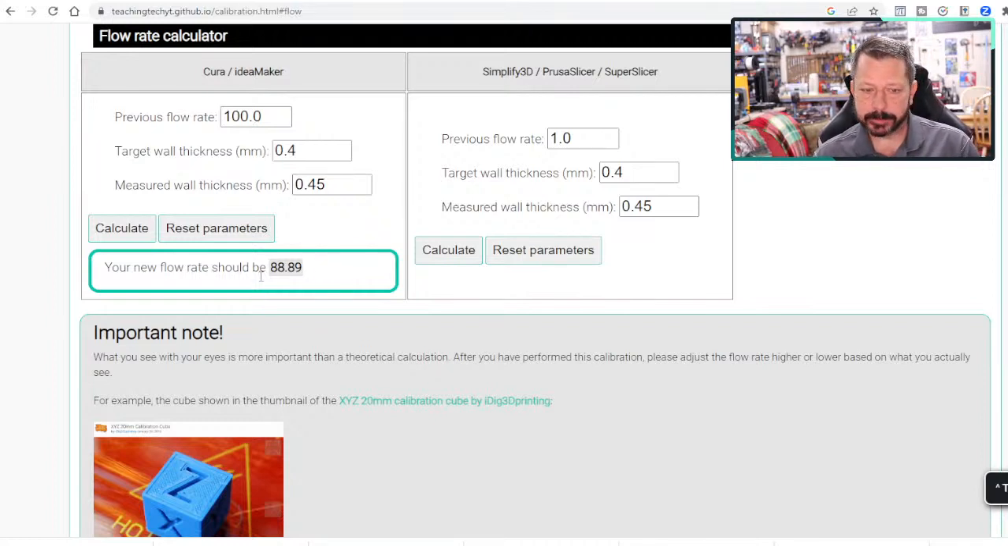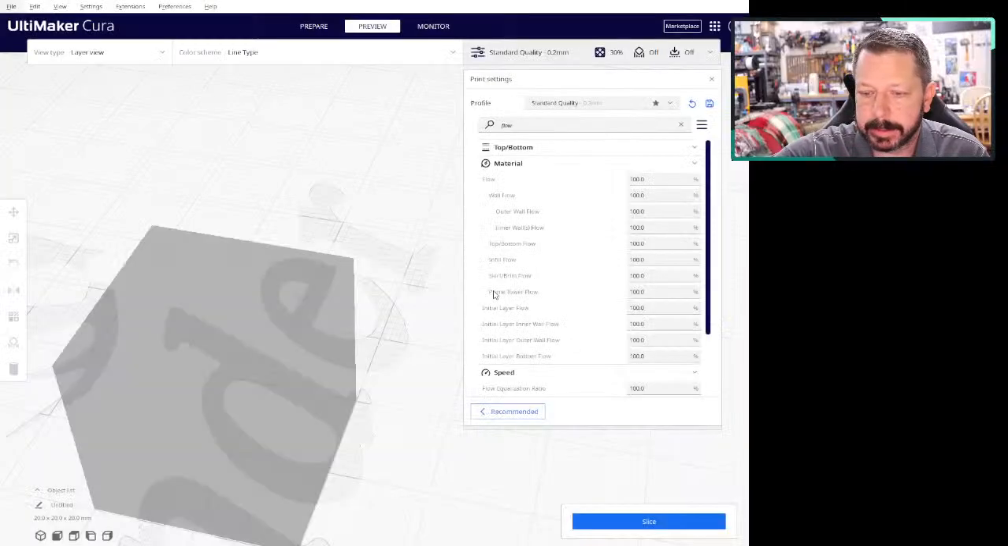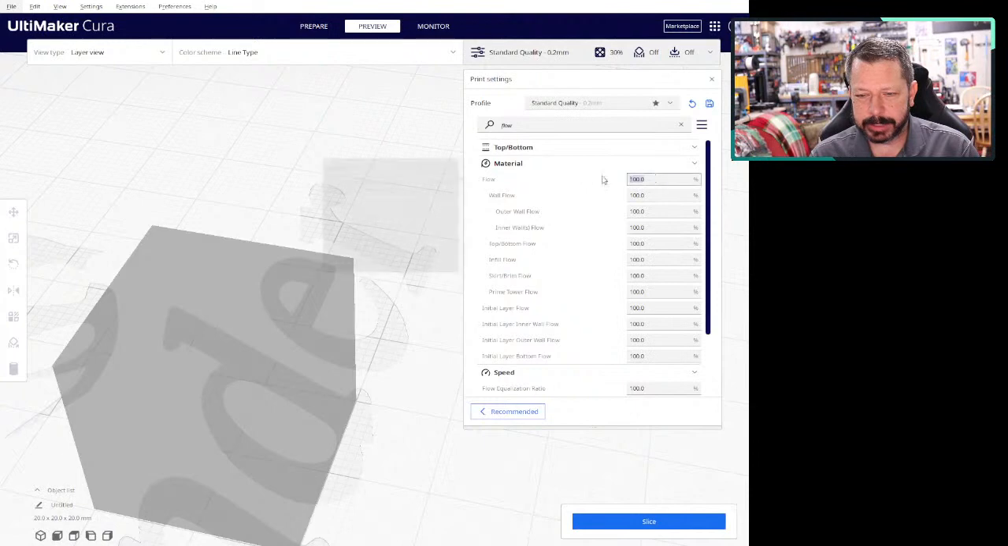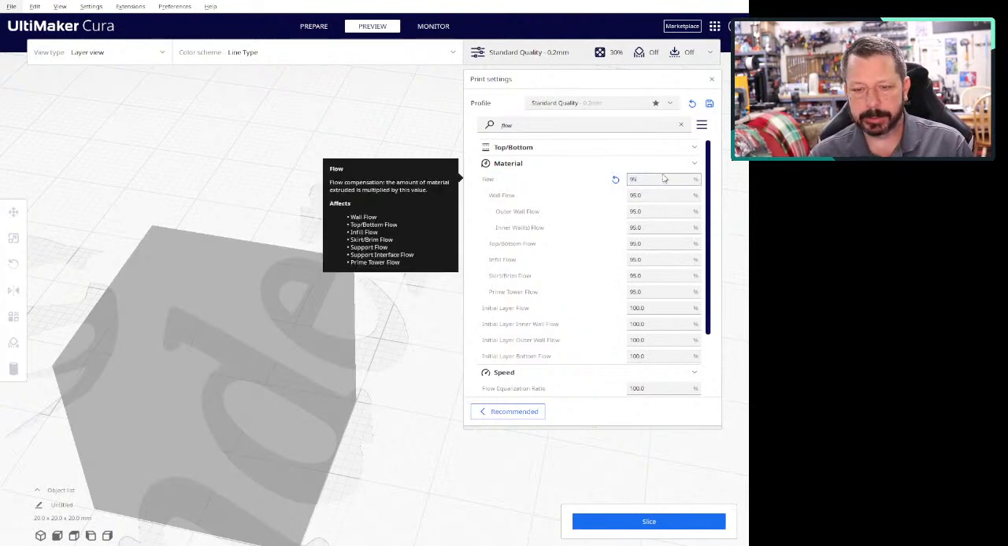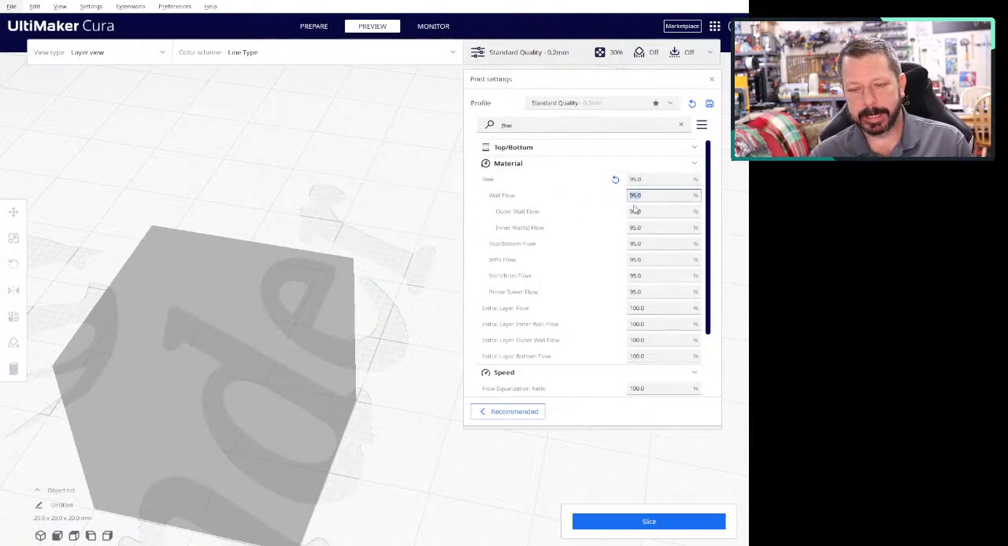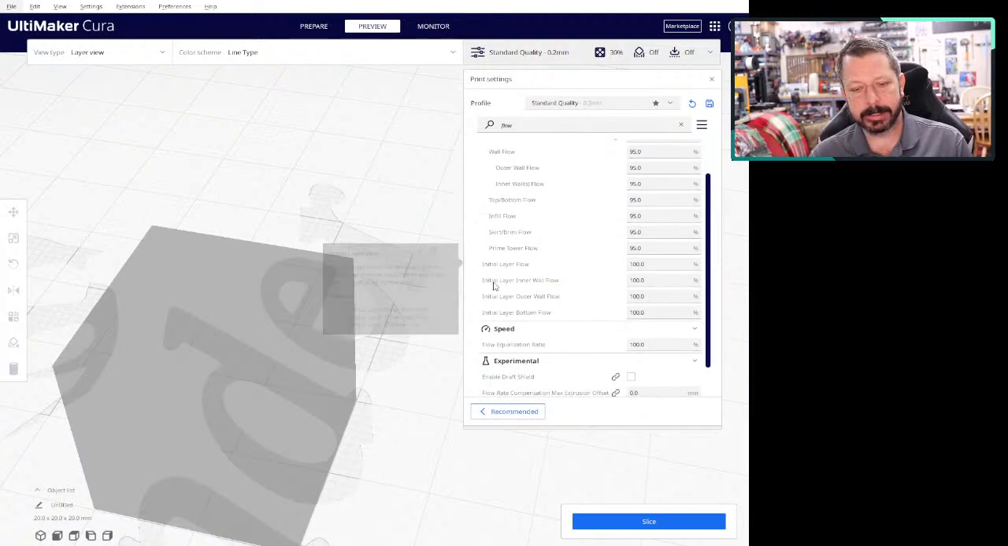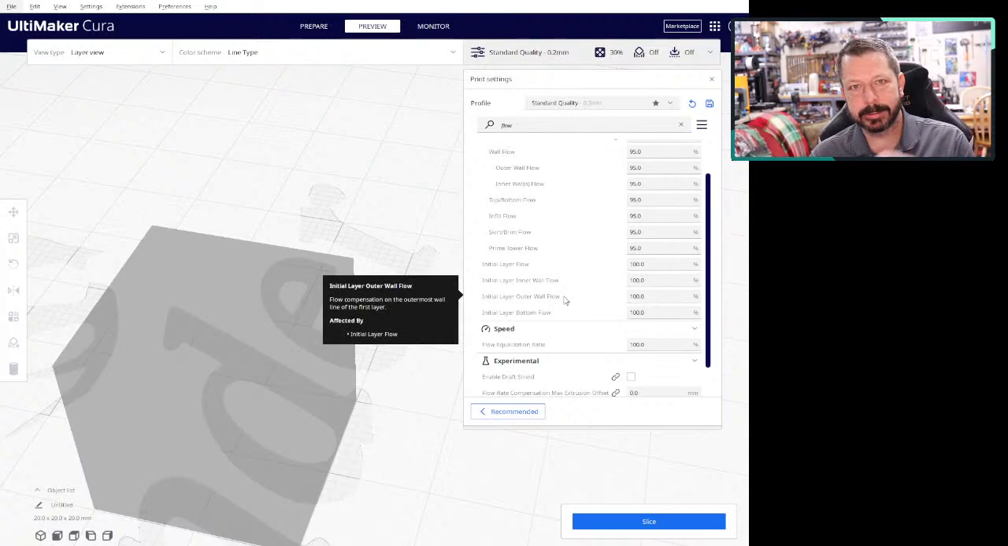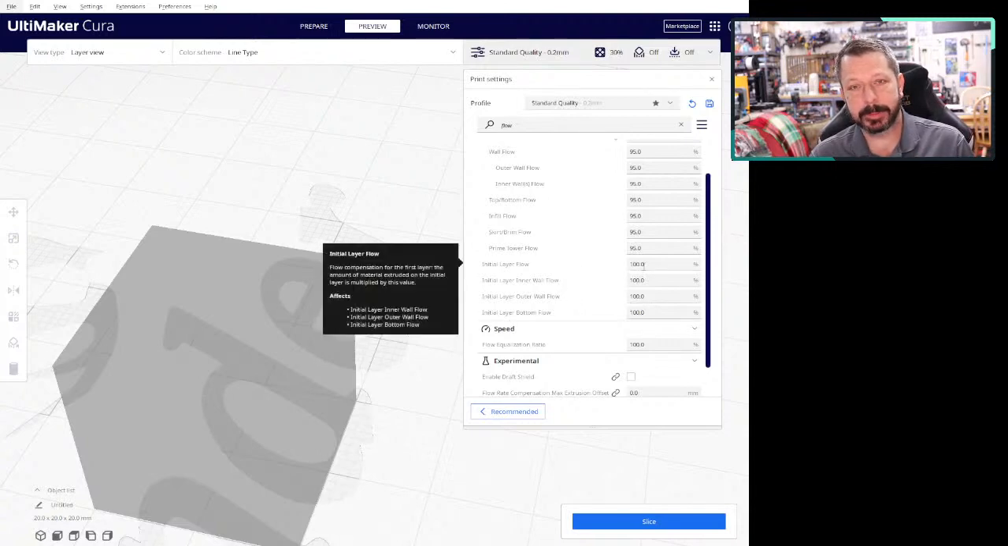So I'm going to drop my flow rate over in Cura down to 95%, and I'll print another one of these. I'm just going to do it universally. Now technically I only measured the wall, so I only know about the wall thickness, but I'm going to do them all at 95. I'll leave these initial layers at 100% because I do want those initial layers solid, but I might have to even drop those down.